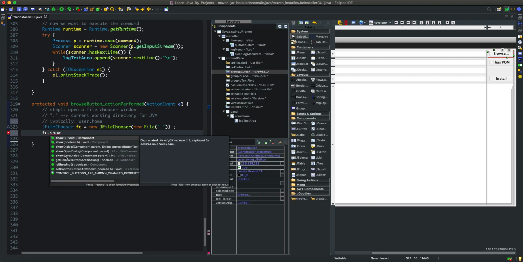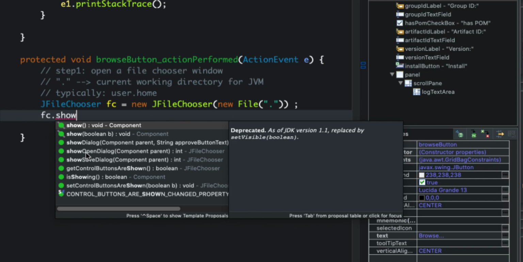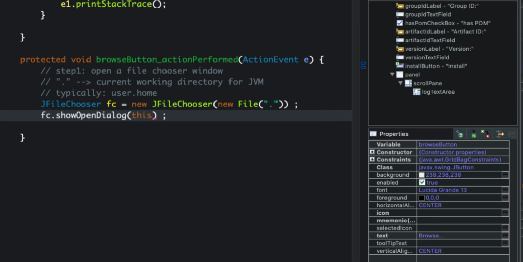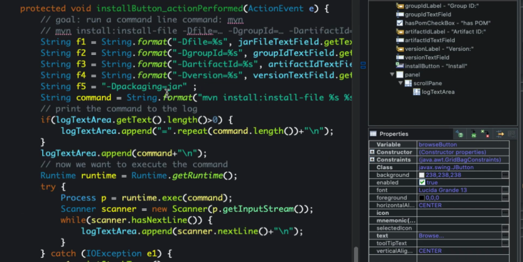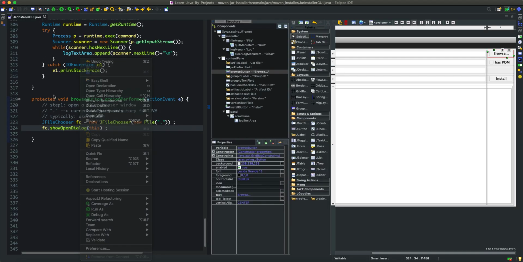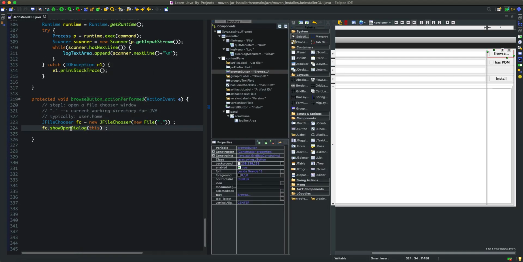So what dialog is available? Show dialog, show open dialog. We want to open a file, right? Show open dialog, and the parent is basically this JFrame, right? We are inheriting from JFrame, and the parent means as long as this file chooser is open, we cannot do anything with the parent window. That's kind of like the modality.